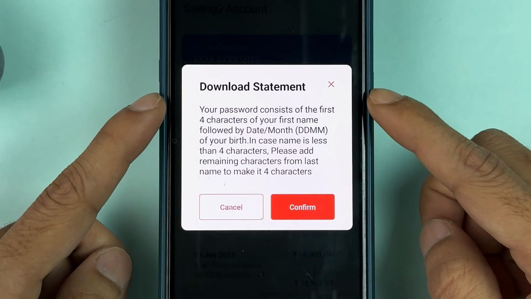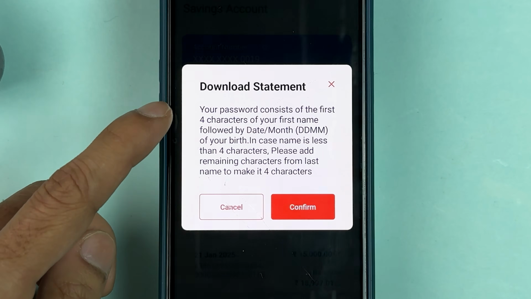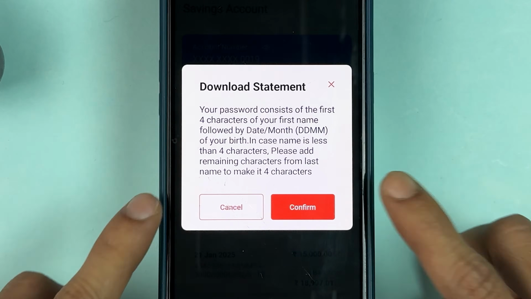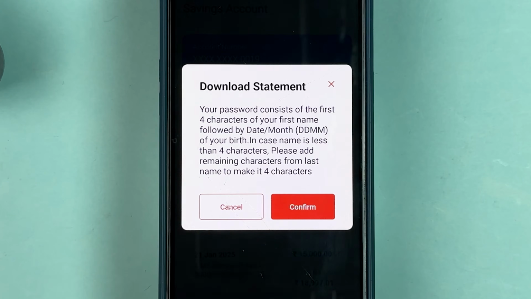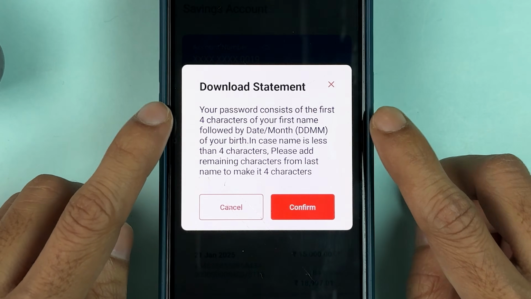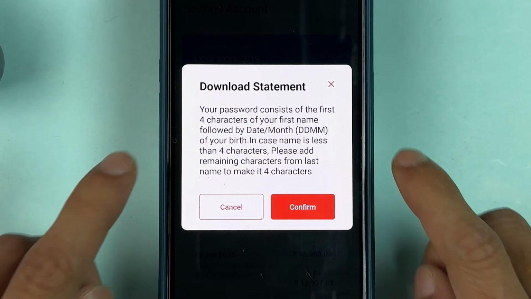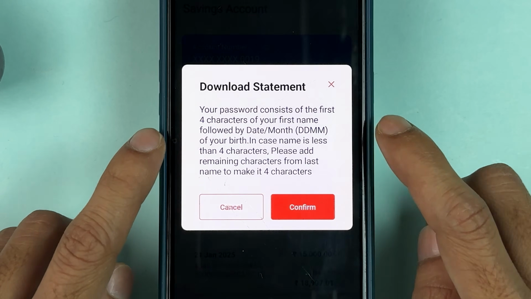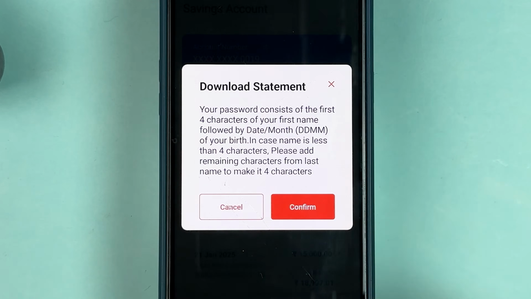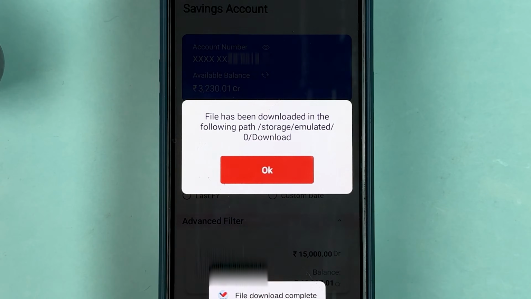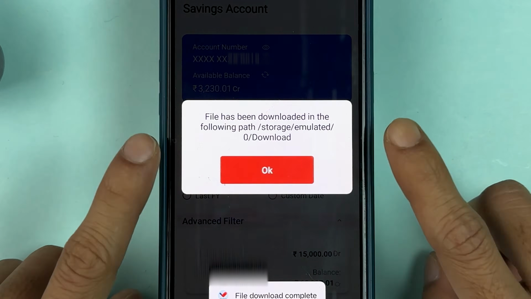It will give you a pop-up screen like this. Now make sure you read this part very carefully. This is where you get your password because the PDF we are going to download will be locked. So what will be your password? Your password consists of the first 4 characters of your first name. It should be in capital and followed by date or month of your birth. So yeah, that's how your password will be. So just simply tap on confirm option and within few seconds your statement will be downloaded.